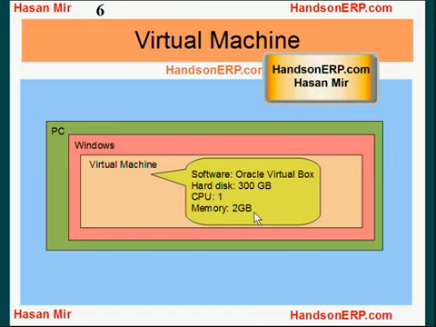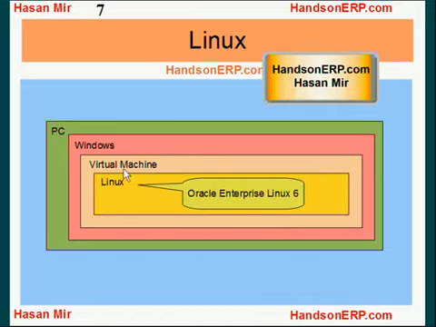Okay, so now we have a computer that has Windows operating system on it. On Windows, we have installed a virtual machine software and we have created a virtual machine. And we started that virtual machine, and on that we install a Linux operating system. I'm going to go with Oracle Enterprise Linux because Oracle applications work very smoothly with Oracle Enterprise Linux. I'm going to go with version 6, which is the latest one available at the moment.